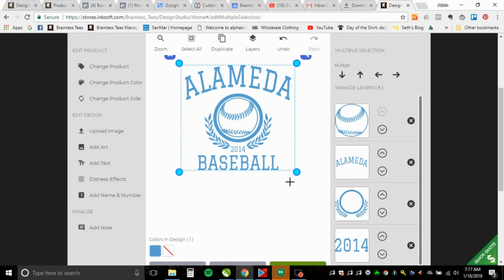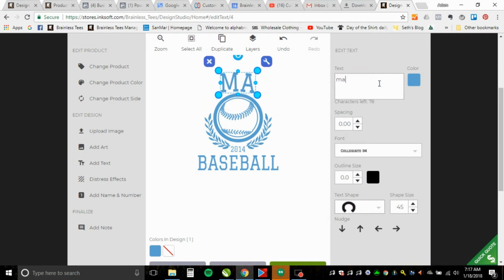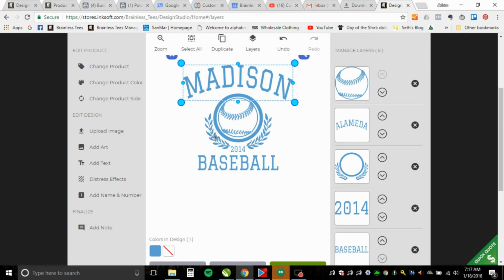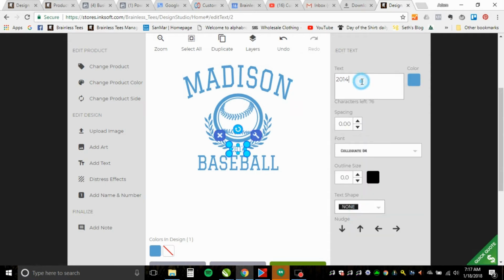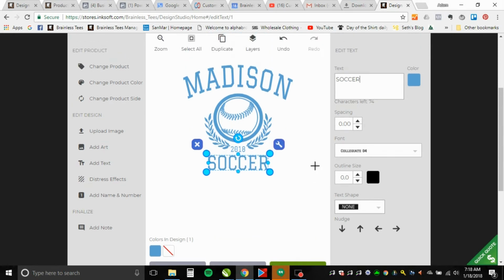Okay, so here we are, Alameda Baseball 2014. This is going to be pretty straightforward. First thing that I'm going to do is change this. We're going to go with caps, Madison. I always work off of the layers tab because selecting these things sometimes can be a challenge. We're going to turn this into an 8. And we're going to turn this from baseball into soccer. Pretty straightforward.